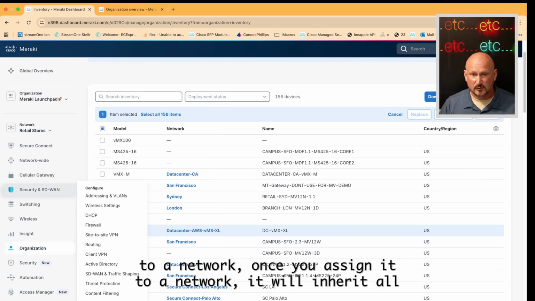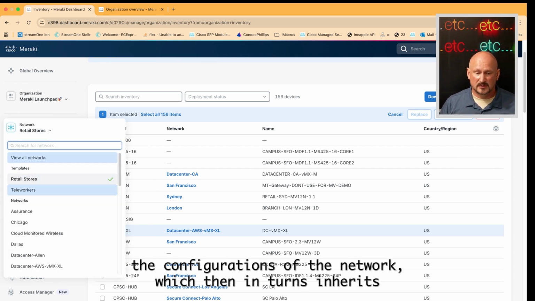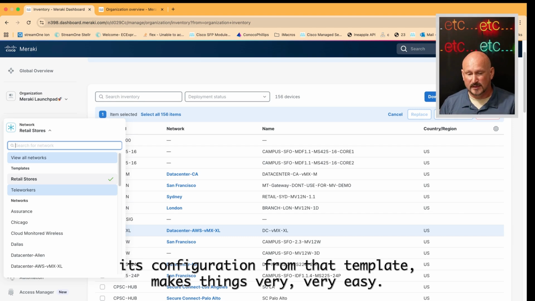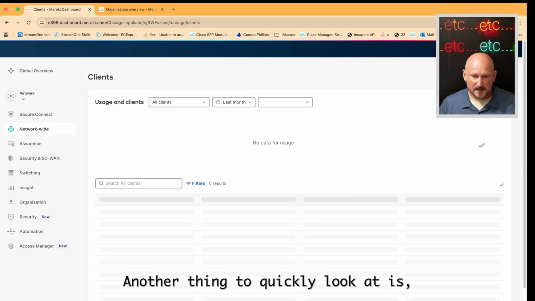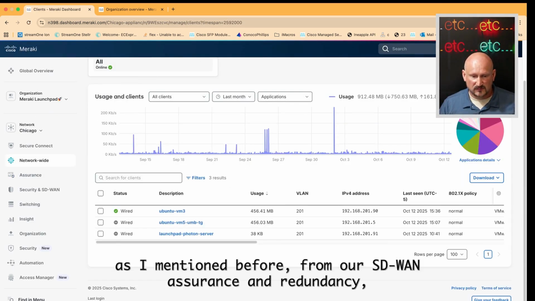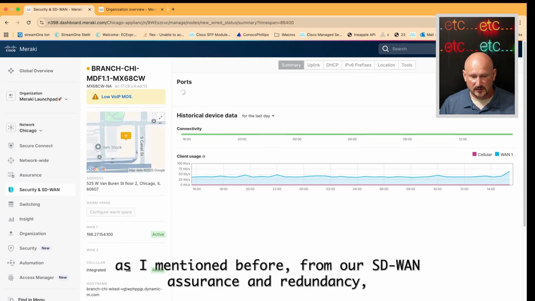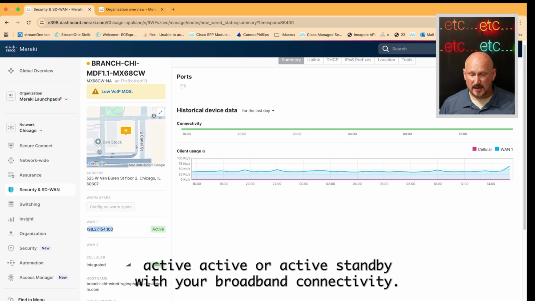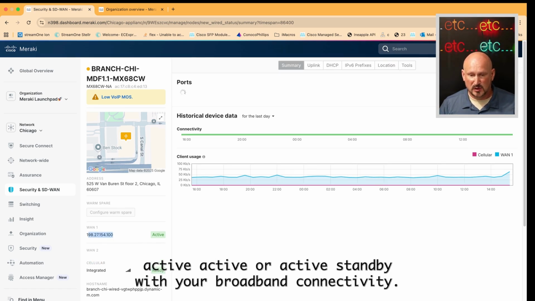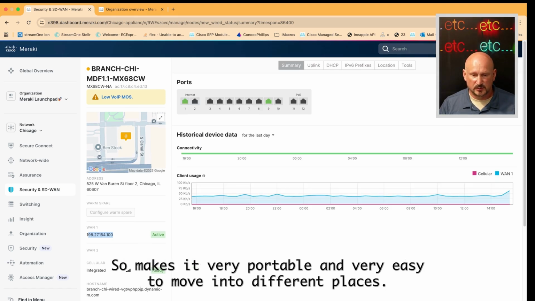Once you assign it to a network, you will inherit all the configurations of the network, which in turn inherits its configuration from that template. Makes things very, very easy. Another thing to quickly look at is, as I mentioned before, from our SD-WAN assurance and redundancy, you can have built-in cellular that's going to be either active or active standby with your broadband connectivity. So it makes it very portable and very easy to move into different places.